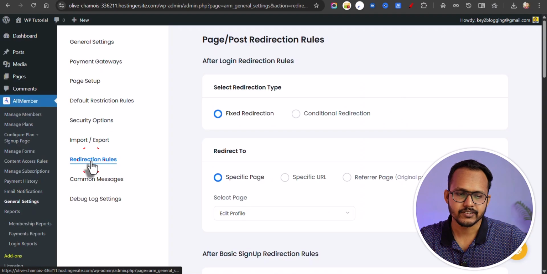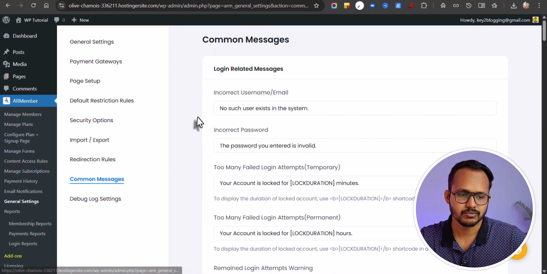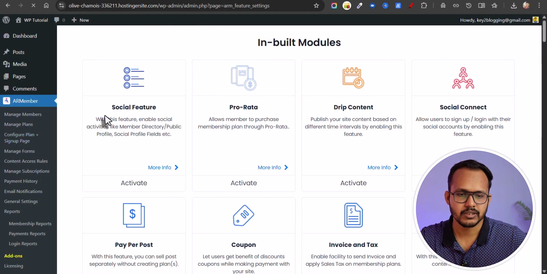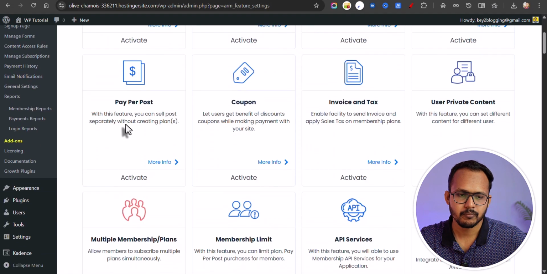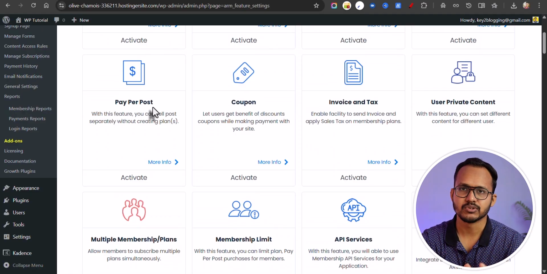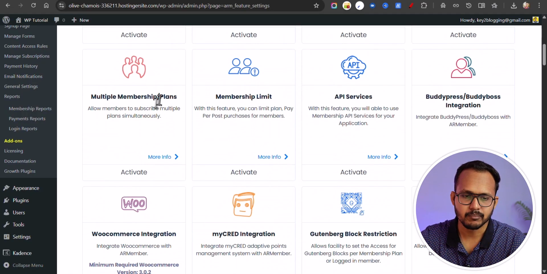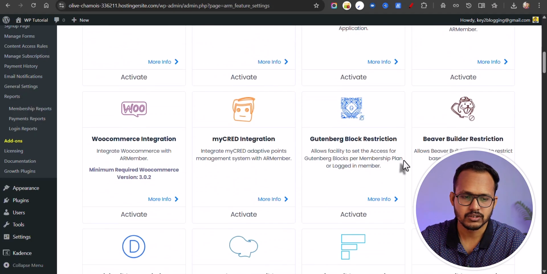You can see the redirection rules, common message. So all these options are there. So you can explore the add-ons as well. So you can add different add-ons like social features, drip content, social content. You have the pay per post, so you can individually give access to a particular page, so they don't have to purchase the membership, they can pay for a particular page. You can enable coupon code, and here we have the multiple membership or plans, membership limit, API services. So all these options are there.